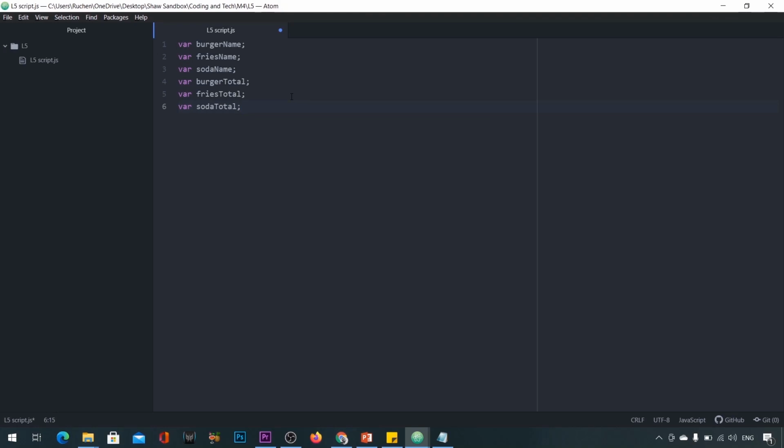Okay, so let's review what we have so far. We have variables that are going to hold the name of the item and the actual price or the total of that one specific item. Then I'll move on to creating a variable that's going to store my order total, the sum of every single item as well as the delivery fee if I do have one. And I'll set this equal to 0 because for the time being it will be 0.